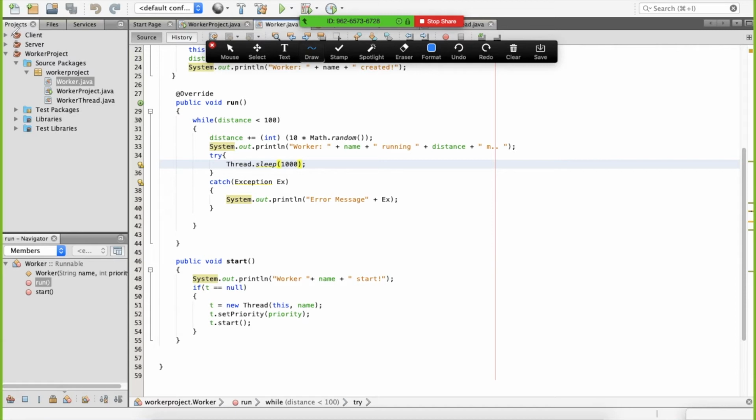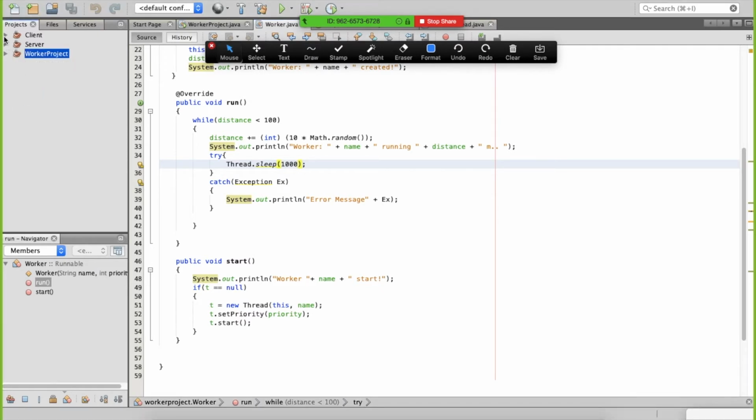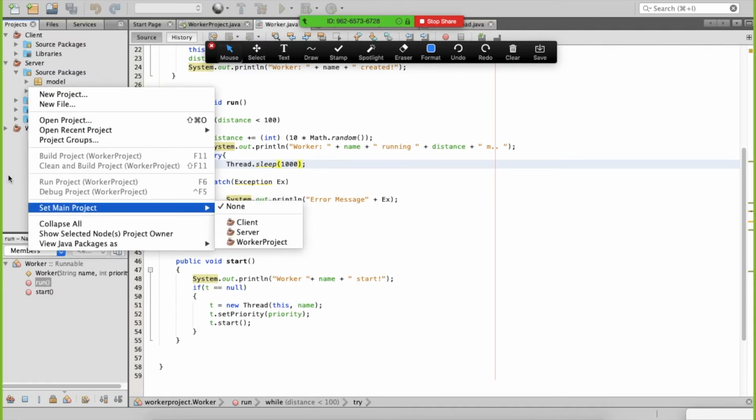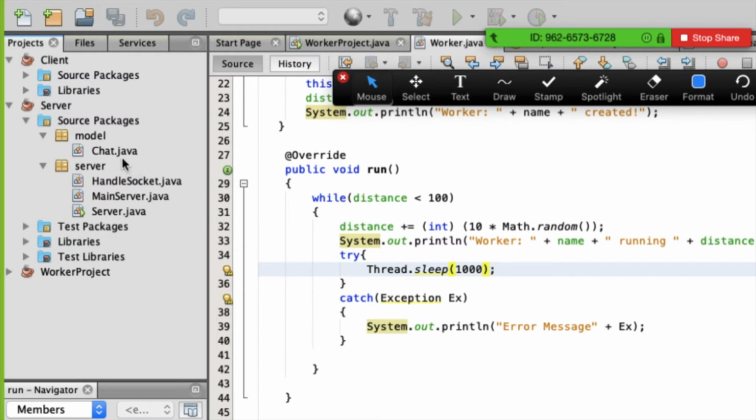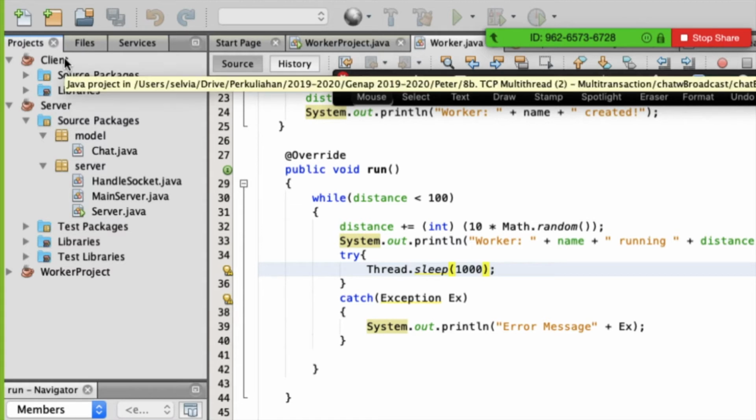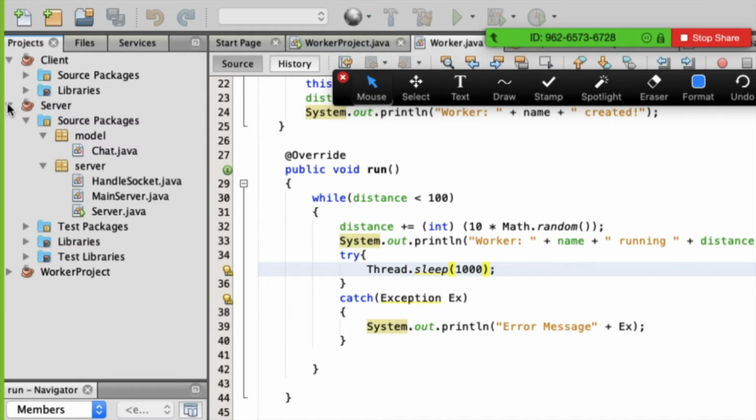So we will move on to the multi-client connection. Actually I will create two projects. The first is a client, the second is a server. Inside my server I have a model and server. Then inside my model, I have a chat class because I want to create a chat program. So the client can send the chat to the server, then the server can also send the message to the client. But actually, a server can handle more than one client.